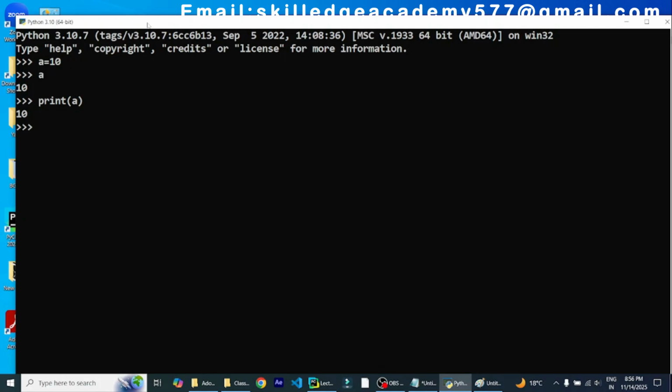Now, if I create a second variable, b is equal to 10, and if I print its value also, it will work the same way. Now, what are the data types of these two variables, a and b? If you look at these values, 10 and 10, these are numbers. And if you have gone through lecture number 2, we have already discussed that there are 5 different types of primitive data types which are supported by Python.